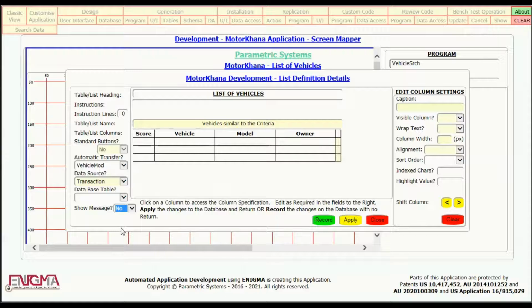Show message influences the navigation following the list display. If it is set to yes, then a message will be displayed if no content is found to display in the list. When the message is acknowledged, the navigation will be a return to the preceding program in the navigation sequence. If it is set to no, then the navigation when no rows are displayed will default to the program selected, to use the criteria in the display form. This setting allows specification requiring some content in the list to be a mandatory, or optional, requirement.